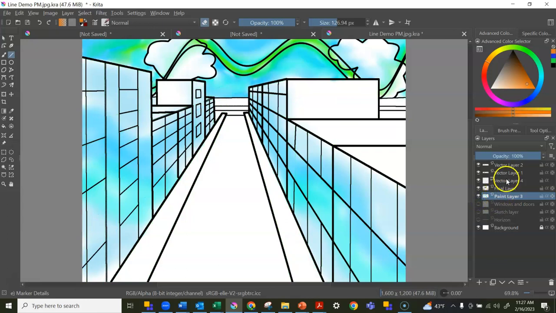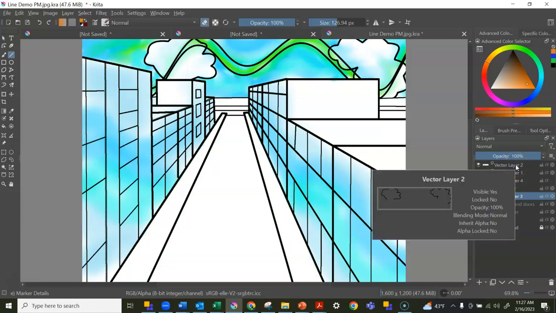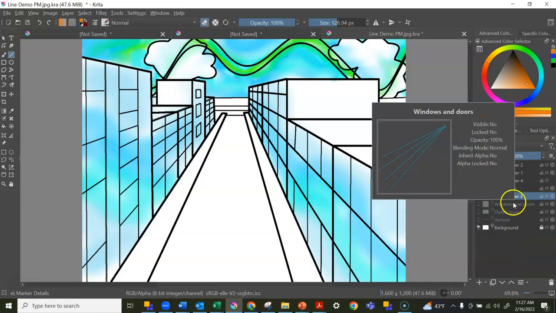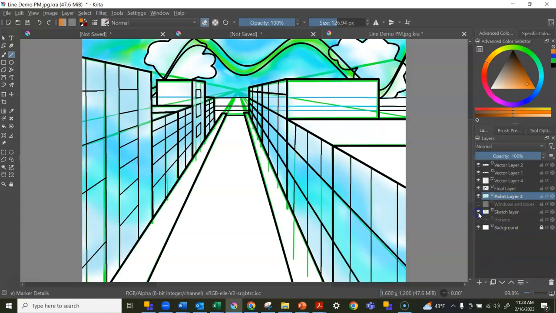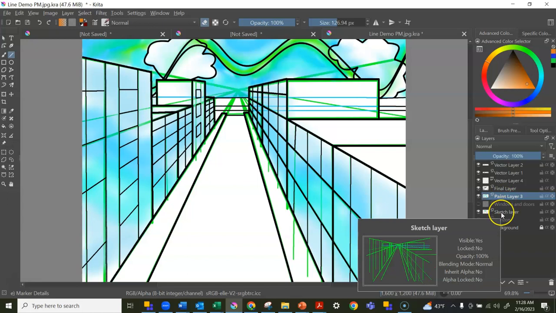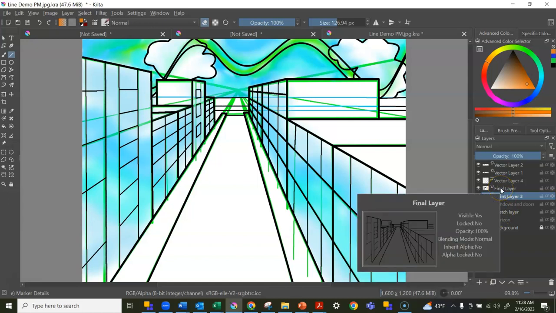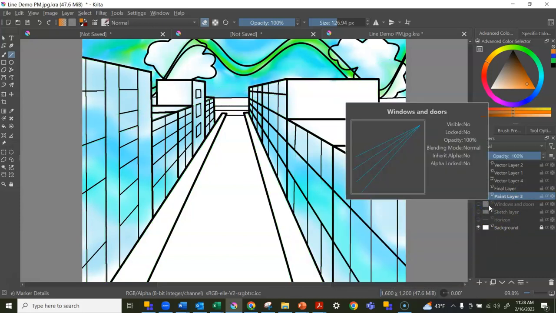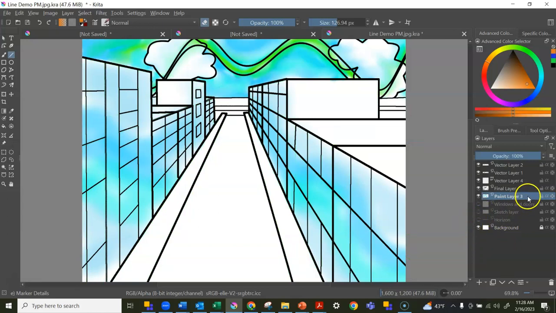I can have different kinds of layers here. I have vector layers and paint layers. And the nice thing is, I can have my sketch layer, and then I can do another layer on top of it, like this final layer. So I had my guidelines in the sketch layer, and then I went back with a different color in my final layer on top of it, and then I can make my sketch layer disappear, and all I see is my final layer, which is pretty nifty.